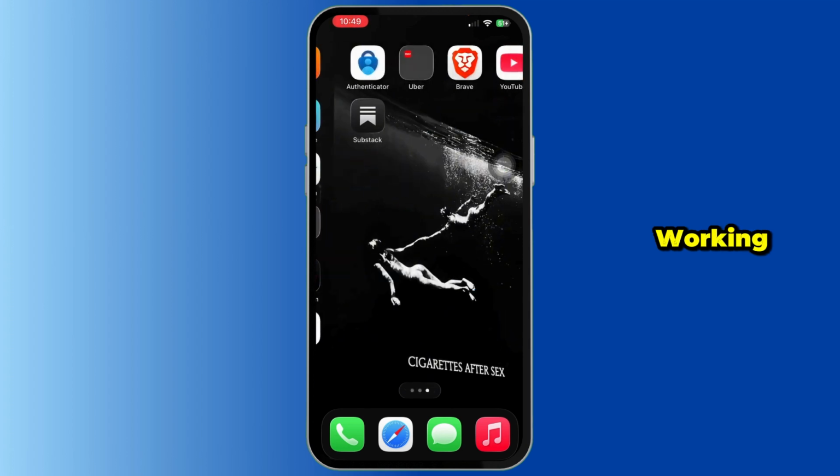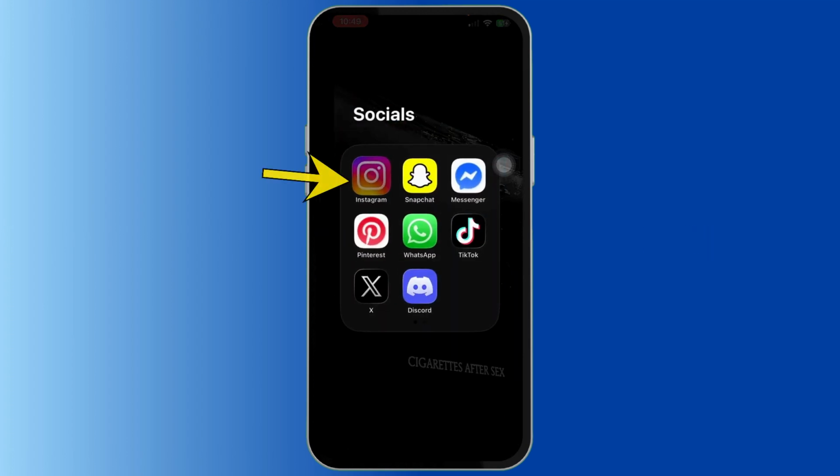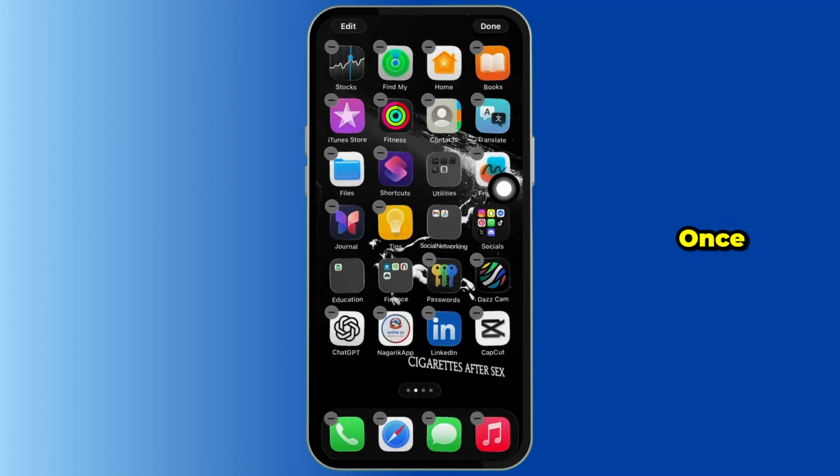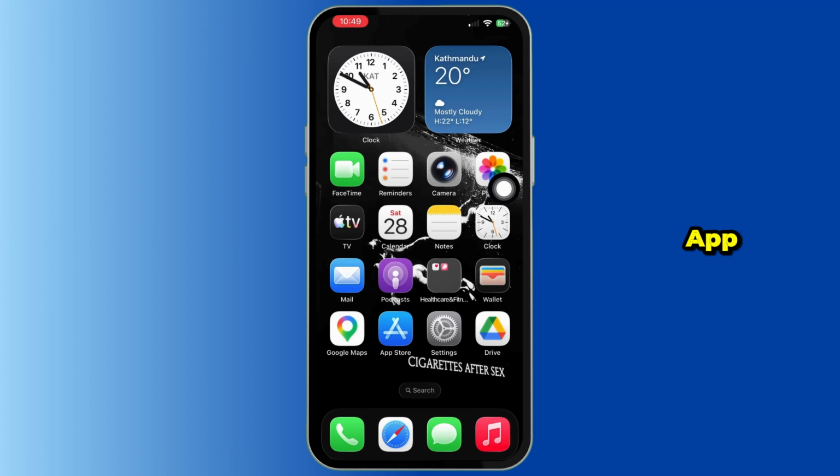If it's still not working, you can long press on Instagram, tap on remove app, tap on delete app, then tap on delete again. Once deleted, you can reinstall the app from the App Store.